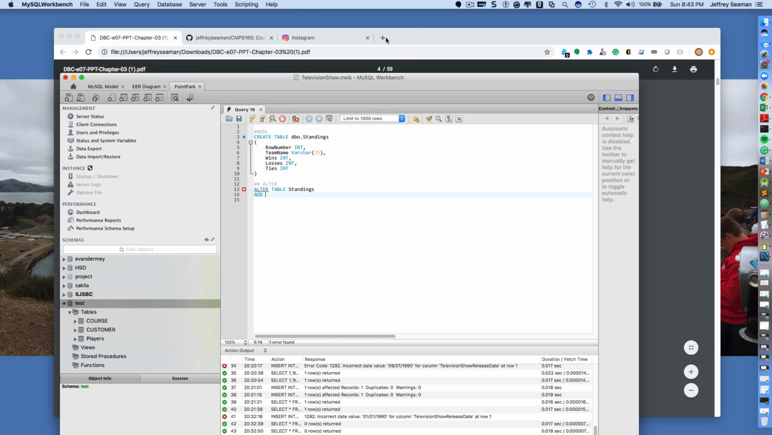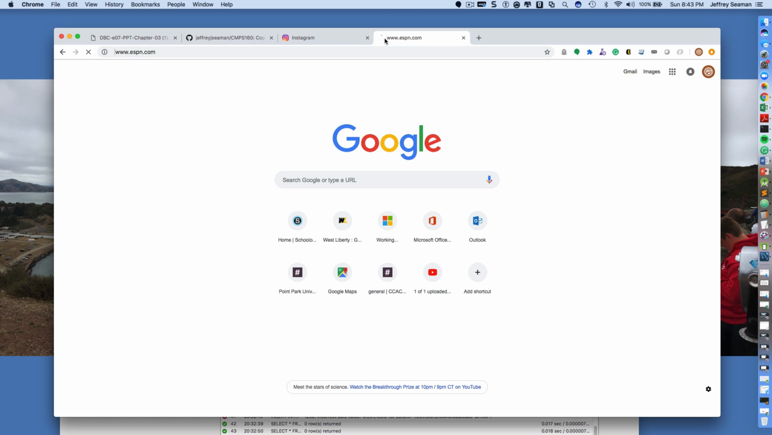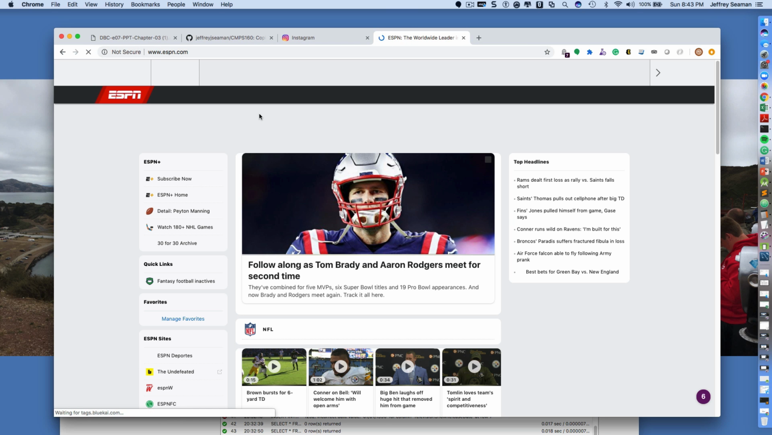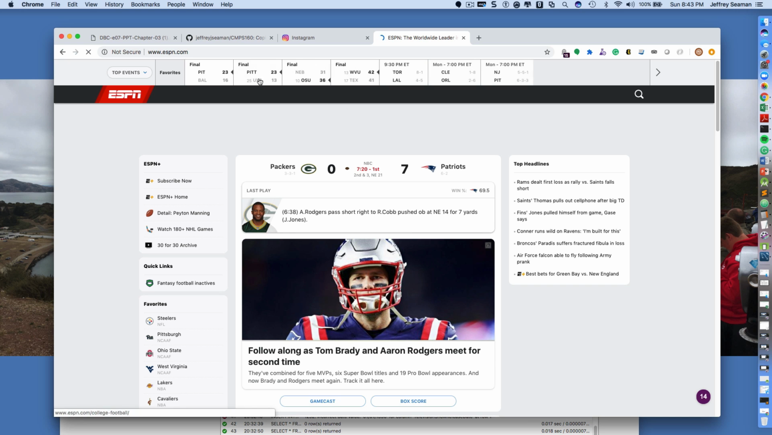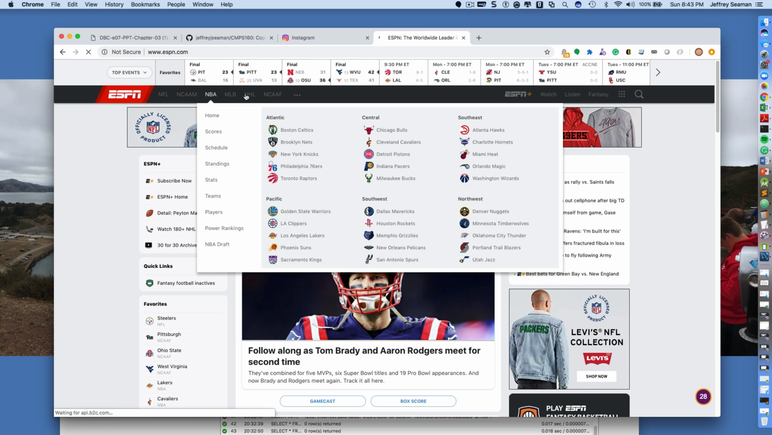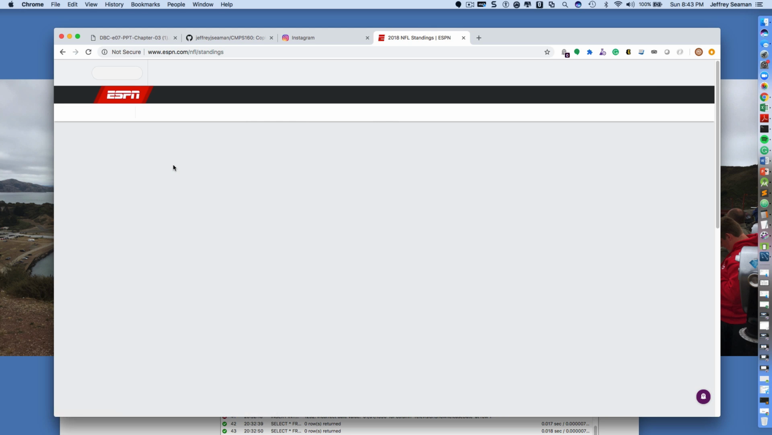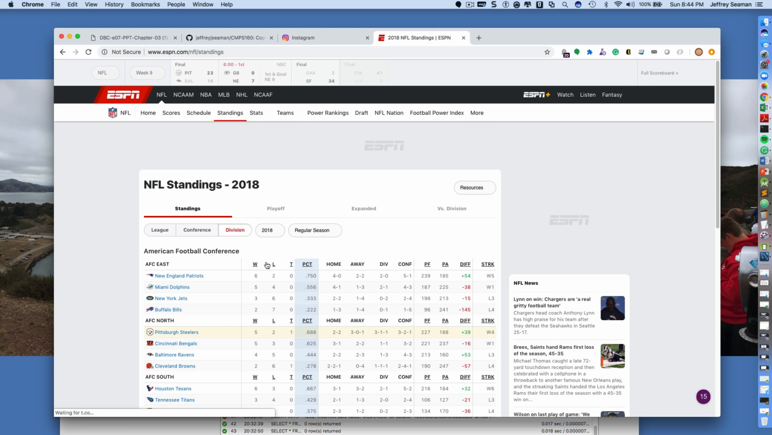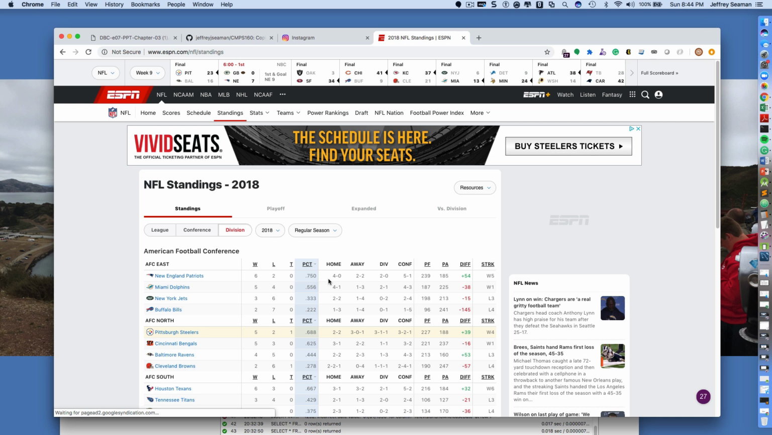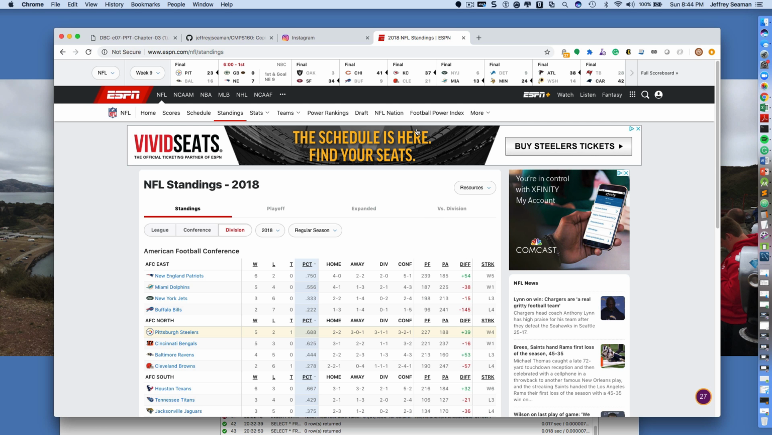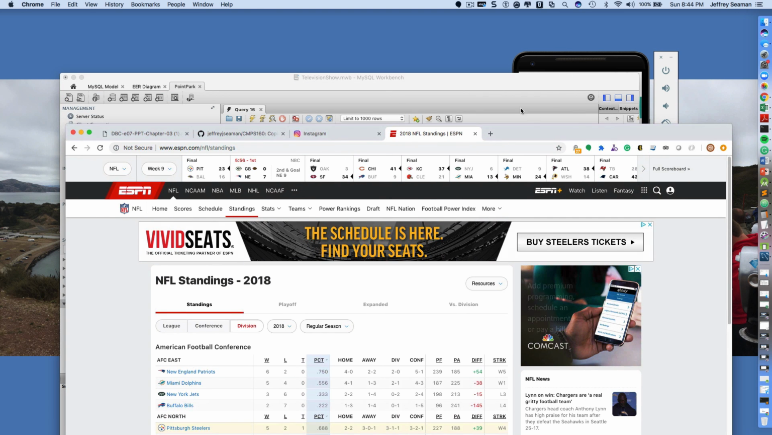Let me get an example here. I'm going to look at the standings on ESPN.com to use as a reference. Let's see if there's something here that we could add in this example. We have win, loss, position, percentage, home, away. Wow, we have a lot of things that we could do. So let's go back to my code here.